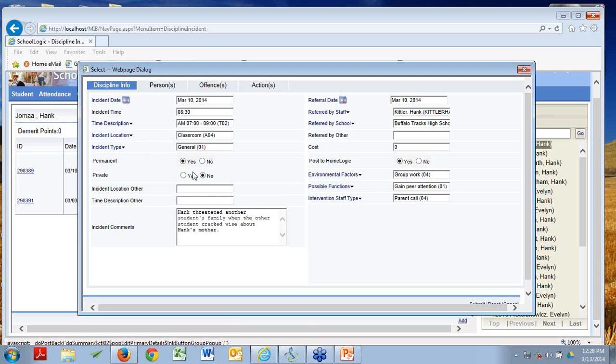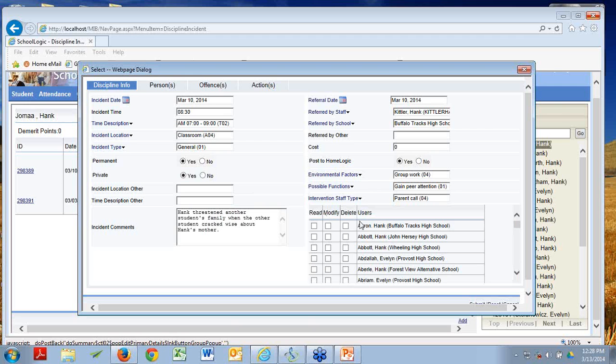Now, if I mark this no, it's a standard incident and everybody gets to see it that has access to this. If I say yes, keep an eye on the right-hand side of your monitor. Look at that. If I want to make this a private incident, now here's a list of all the folks in my staff table, and I can assign individual members either read, modify, or delete access. I think that's pretty cool.